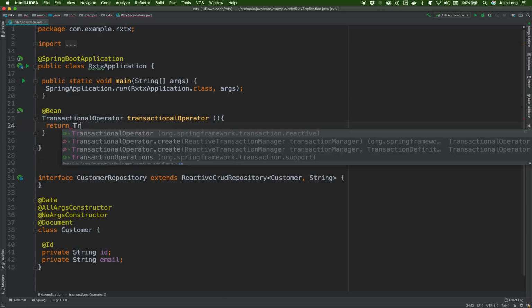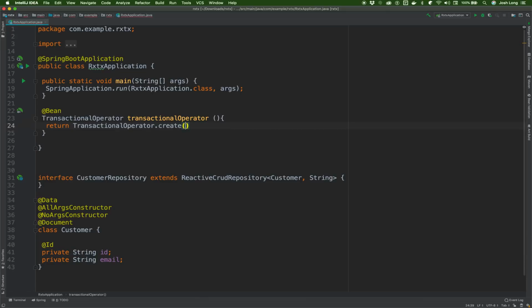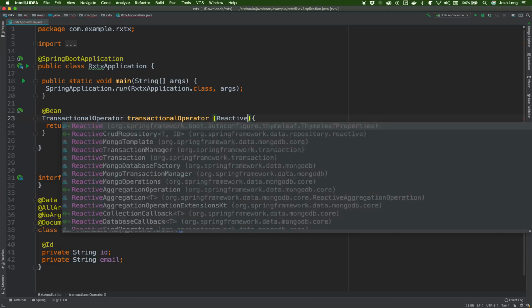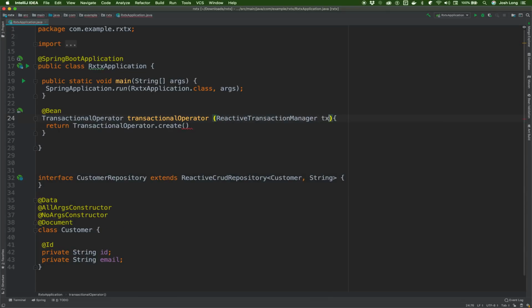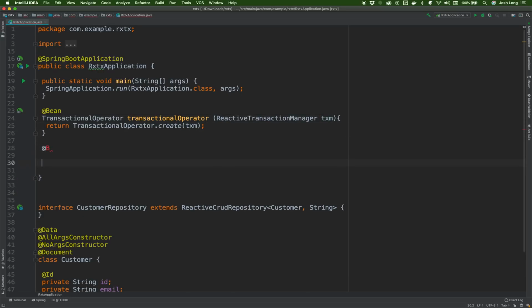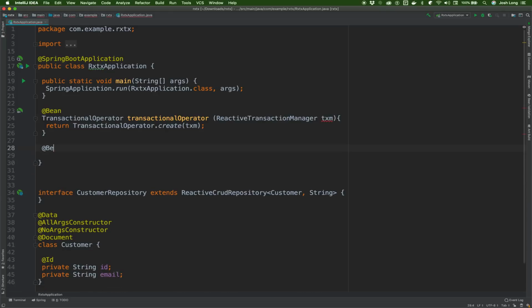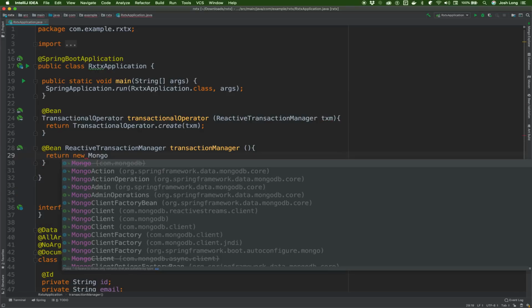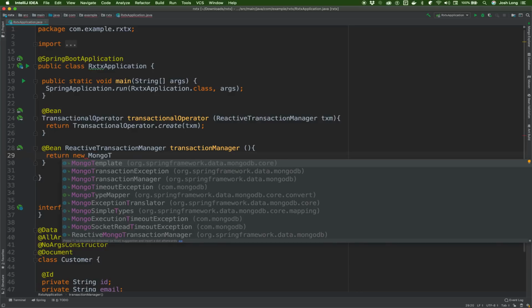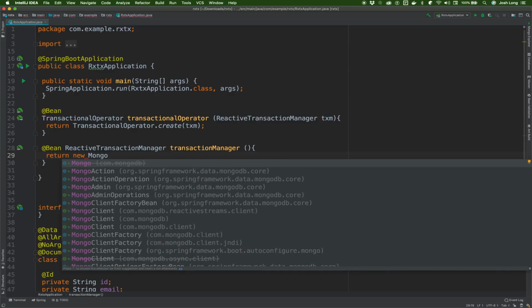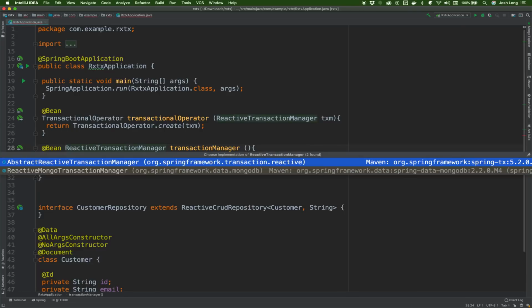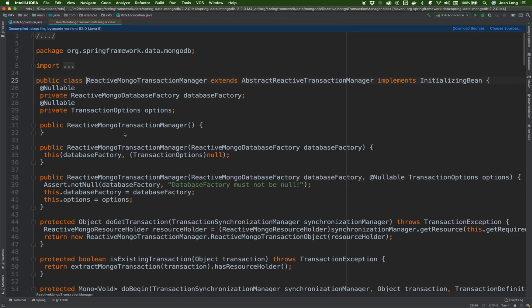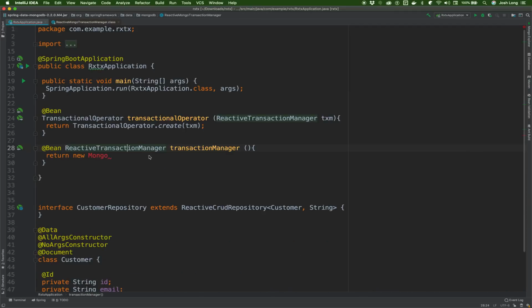So transactional operator dot create, passing in a reactive transaction manager, and the transaction manager implementation, of course, varies from one persistence technology to another. So we're going to use a Mongo transaction manager. Okay. So we say new Reactive Mongo Transaction Manager. Best way to do it. Okay.